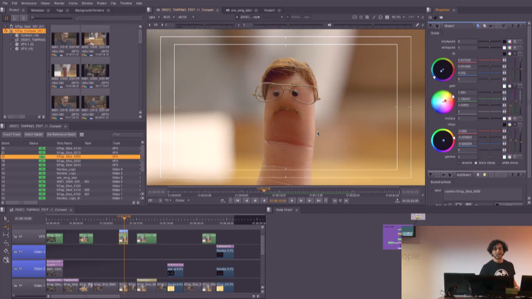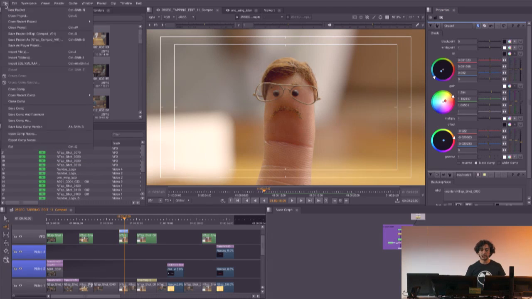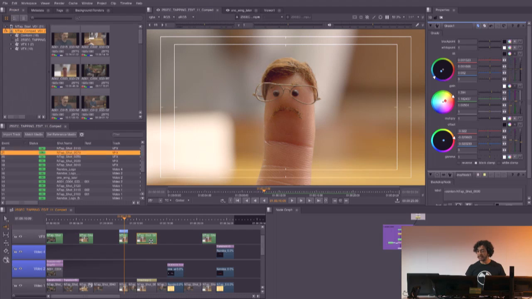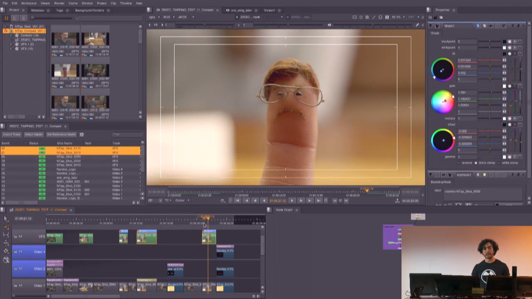So what I'm going to do is use another one of the new features, which is the copy as clone. So I'm going to select that clip. I'm going to go edit, copy as clone, and I'm going to paste it onto all my other shots that I have on the same thing. I press Control-V, and that pastes as a clone. So all my other shots have the same grade.